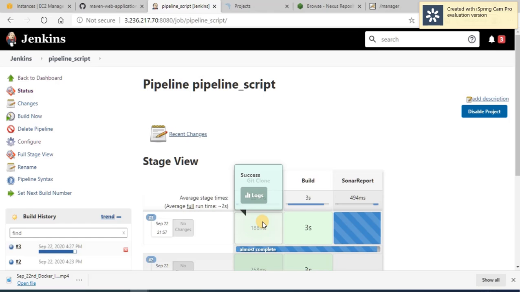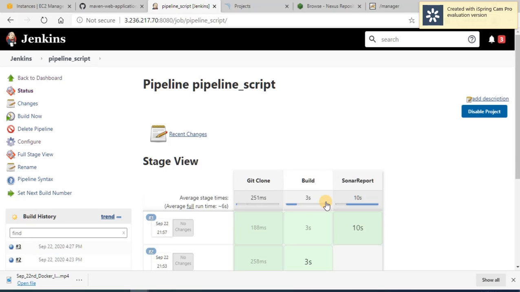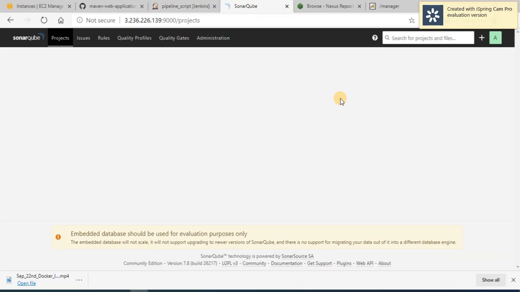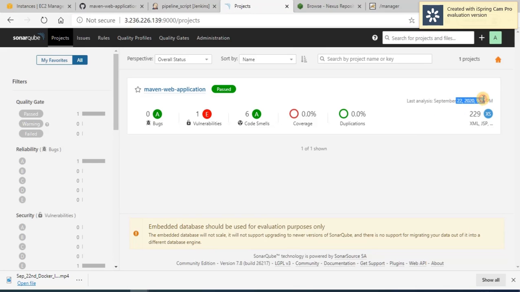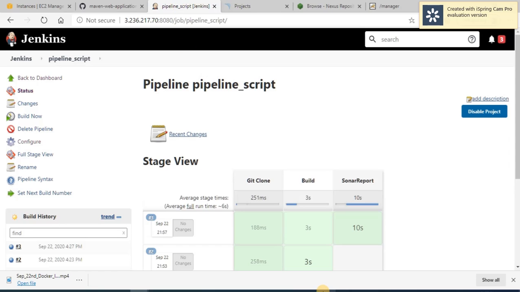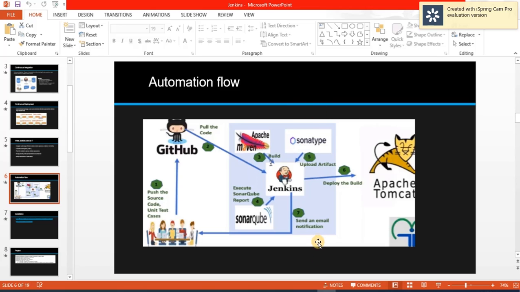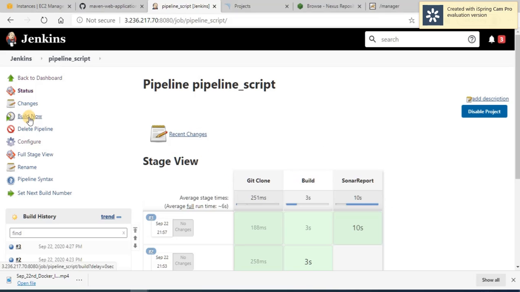It is fetching the repository, building it, and then pushing that into the SonarQube reports. If you go here, you see the last one was 9:33 p.m. I will refresh it and you can see 9:57. Now it has been pushed, the report has been generated. My next step is to push that into the Nexus repository, which is an artifact repository.